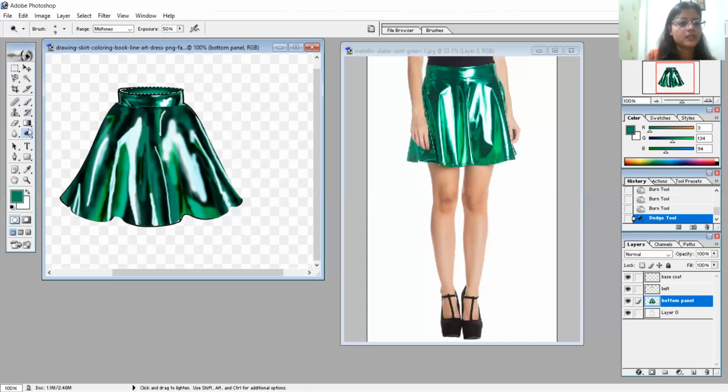And ta-da, it's done. Or else, if you want to remove these outlines, that's totally optional. That's your call if you want to do that or not.